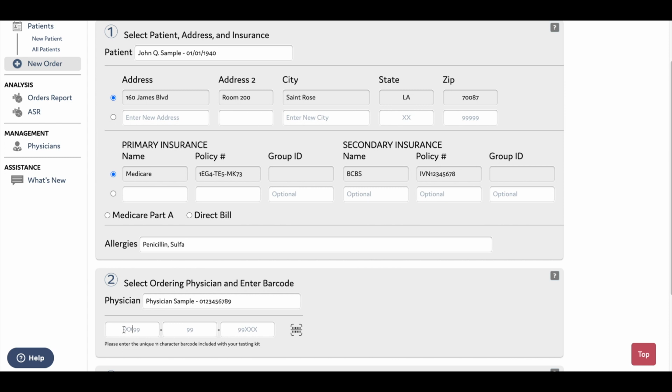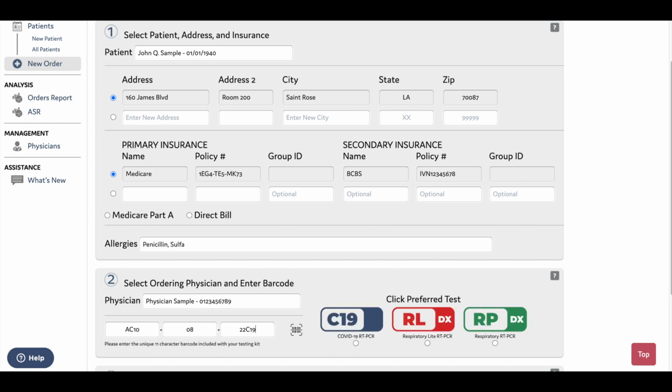In the barcode field, enter the sample ID found on the specimen tube from the testing kit used for collection. If you're using a barcode scanner, please click the icon on the right-hand side of the entry field prior to scanning.